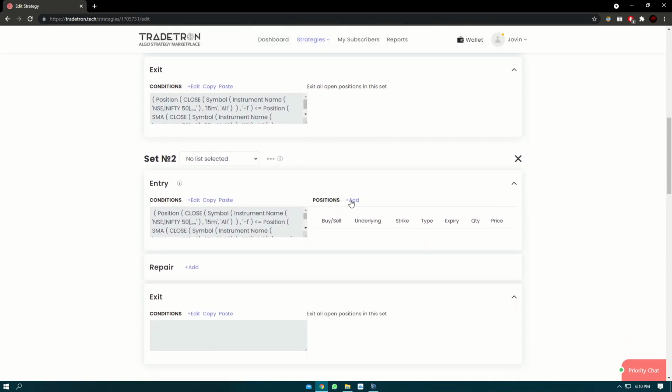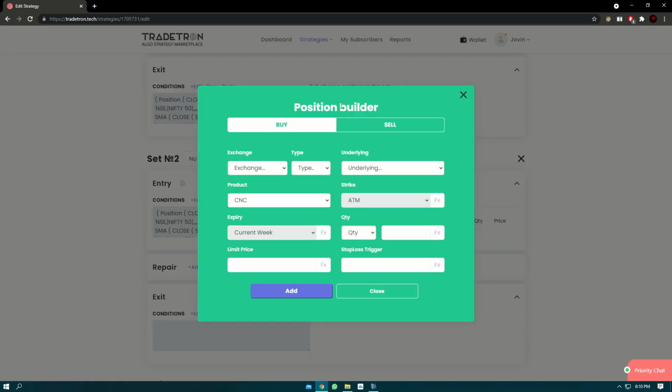So, to add the position, just click on the add button. Now we have the position builder. Now instead of buy, here we'll select sell. So when we select sell, the color changes to red.